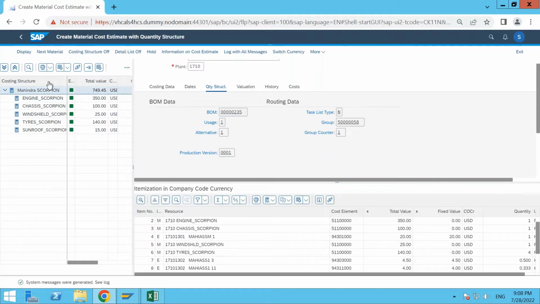This is how the costing team will run the standard cost estimate, and then they will save it and release it. When they release it, this price will go into my finished product, which is blank right now. Let us try to see that.